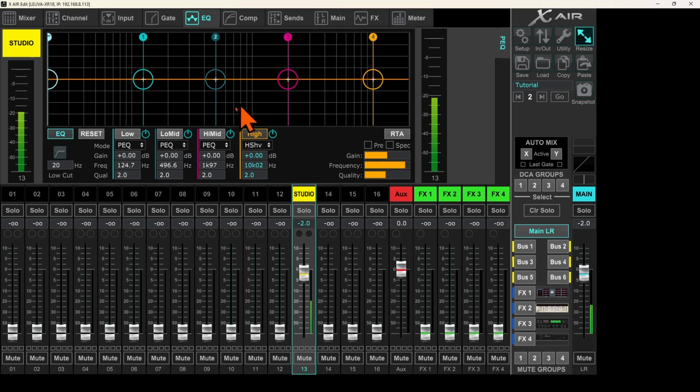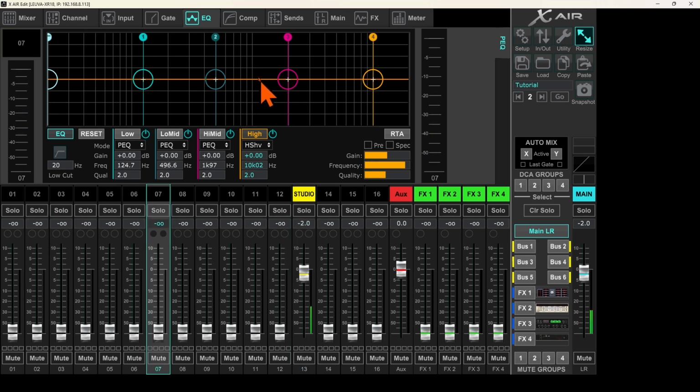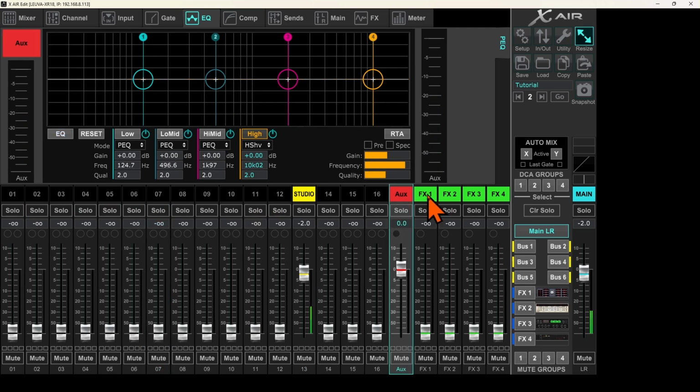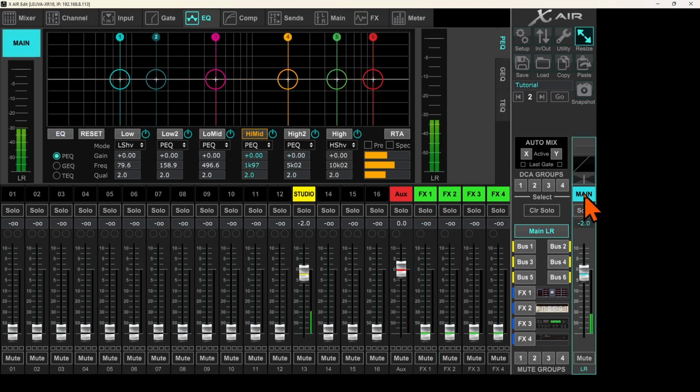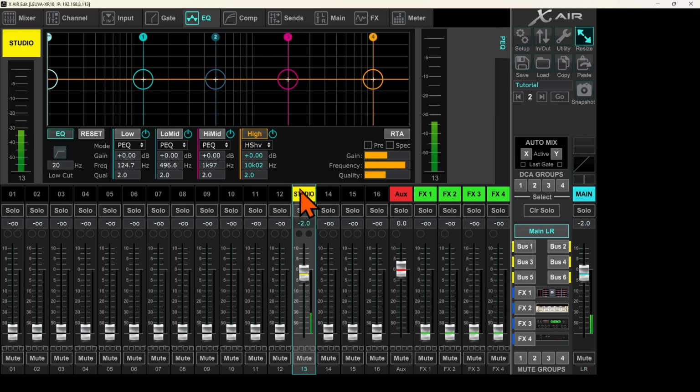You can equalize any of your channel here. So you simply select the channel, go to the EQ and you can equalize the channel. Same thing with the aux, even the effects. All the 4 effects you can equalize, and you can also equalize your main left and right at the end that is going to the output. The EQ section for main left and right is a little different and we will talk about it soon in this video.